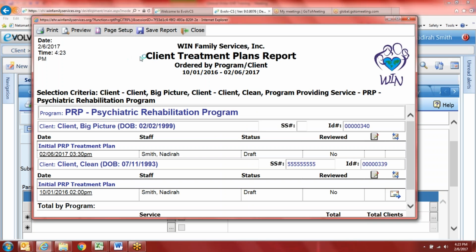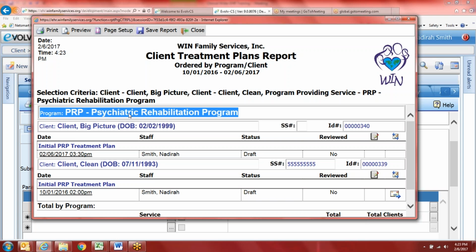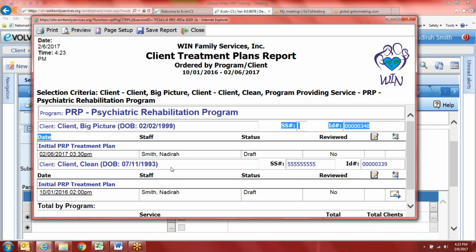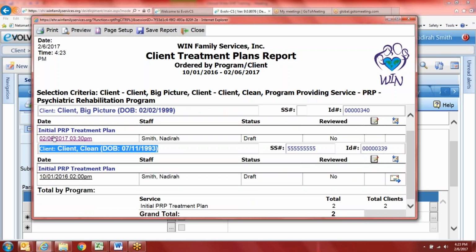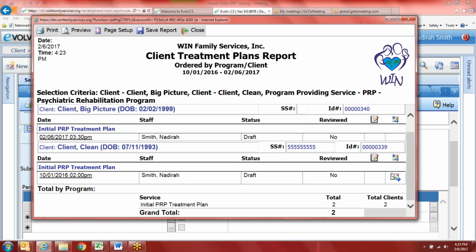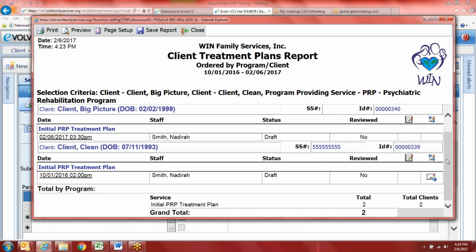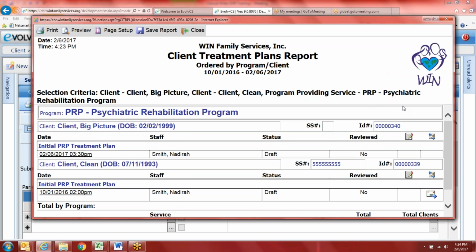So this is showing me that this is a client treatment plans report. It's organized by program first and then client. So I see the program first, PRP, then I see client big picture, and I see clean client. And I can see the date and time that I completed a treatment plan and who completed it. It's also showing me a status. So these are not final. These are drafted. They have not been reviewed by my supervisor. So it's a total of 2 PRP treatment plans in the system currently. So this is just giving me a review of what's in the system.